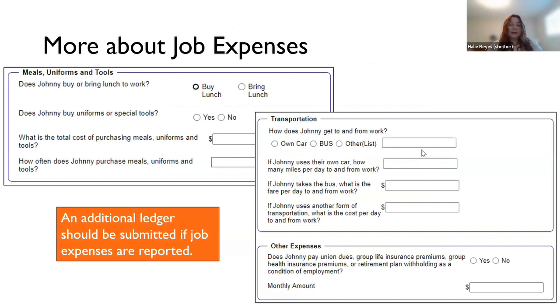All right, if your client falls into one of those previous categories and they have job expenses, then you can select what these are. So if they buy or bring a lunch, or if they have to buy uniforms or special tools, the cost of these. Also, you can report transportation for them. So if they own a car, take the bus or some other mode of transportation to work, answer some details about that, as well as if they have any other job-related expenses like union dues, life insurance premiums, group health insurance premiums, or more.